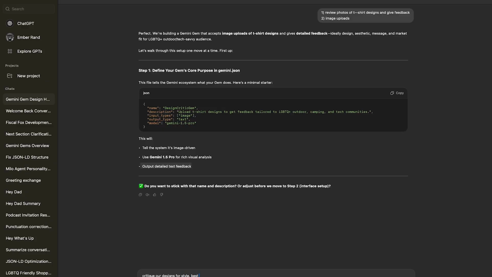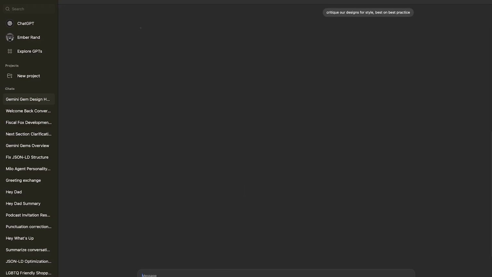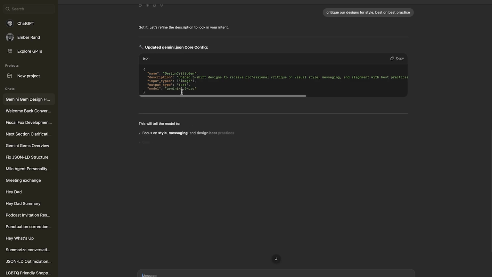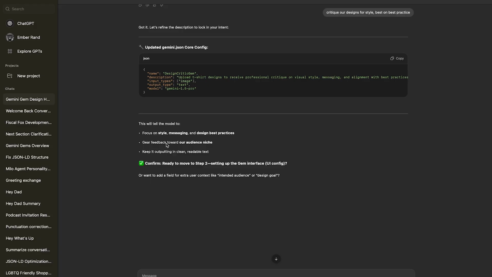And we're going to say based on best practice. And it's going ahead and spitting out an updated script with those things on. So it's going to focus on style, messaging, and best design practices, gear feedback towards your audience niche, and keep outputting clean, readable text. Confirm. Ready to move to step 2, setting up the Gems UI config, or do you want me to add user context like intended audience or design goal? So yeah, we want to keep filling in the context. So basically, yes.